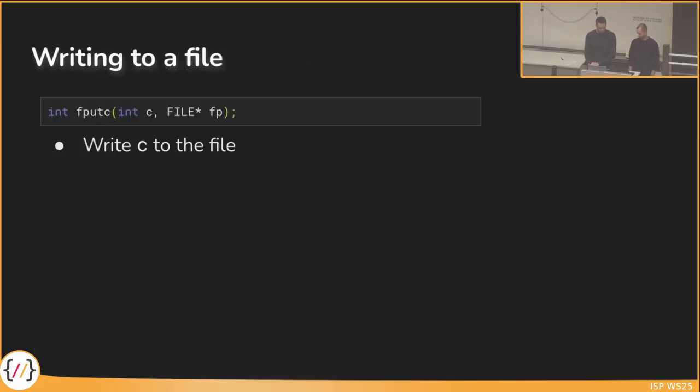Okay, the next thing would be writing into a file, which is quite similar, but now the other way around. So instead of reading, we are writing, and we have similar functions. The first one is fputc. So you can write a character to the file. We have to pass the character and the file pointer, and then this character is written into the file.